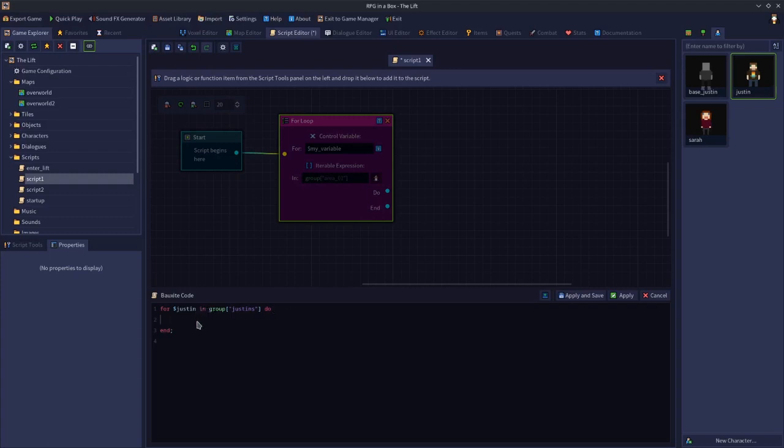So what this for loop is saying is, for every Justin in that group, do the following. What we want to do in this case is set entity model, and we can pass in the control variable, because what is going to be inside this variable is the current Justin of this loop. This will make more sense when I finish the code. So we want to change Justin into the Sarah model. That's going to set the entity model for that particular entity to the Sarah model.